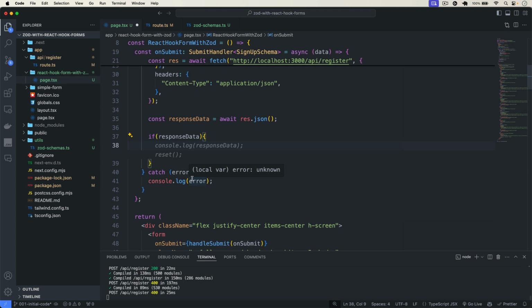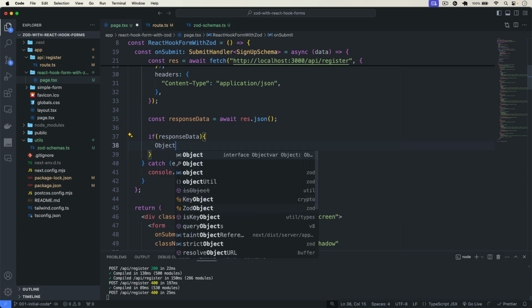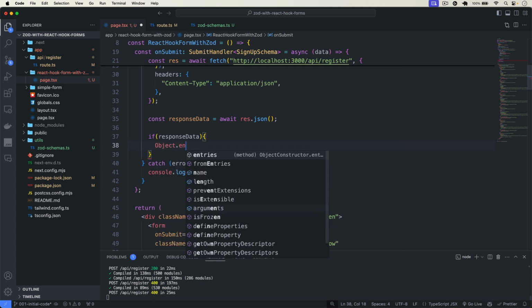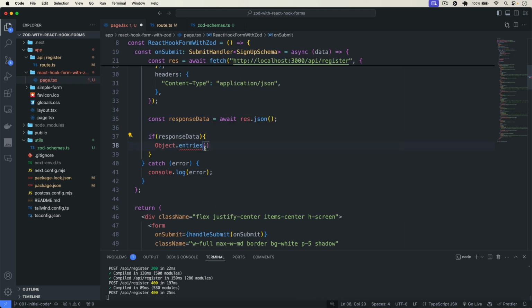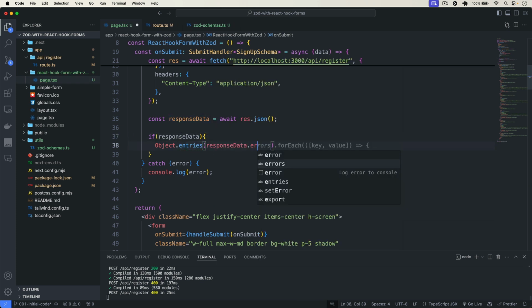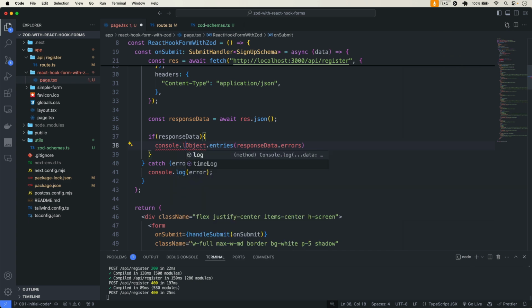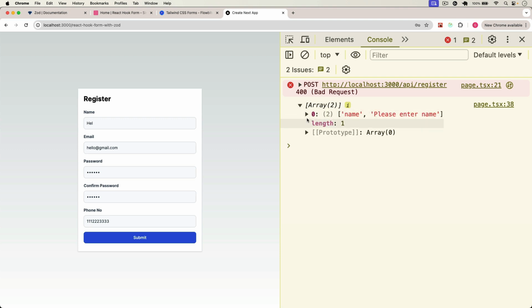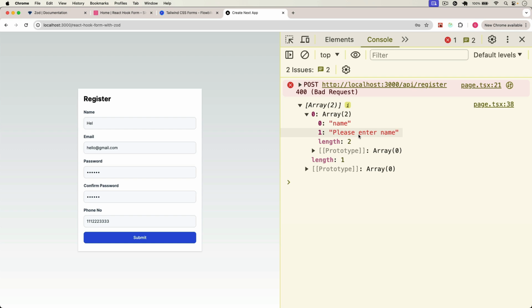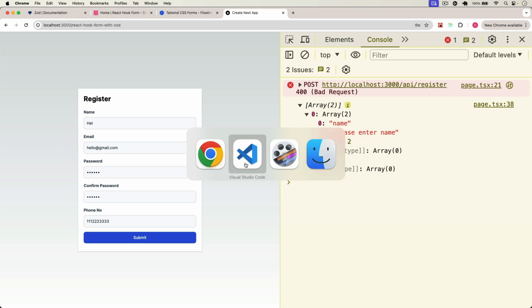So first of all I will use here Object.entries, and pass in here the responseData.errors. Now this Object.entries is going to give me the array of this object returned back. If I log that here just to show you, if I save it, and now if I click on submit, you can see that we have an array of this message: name, and then "please enter name", the other message.